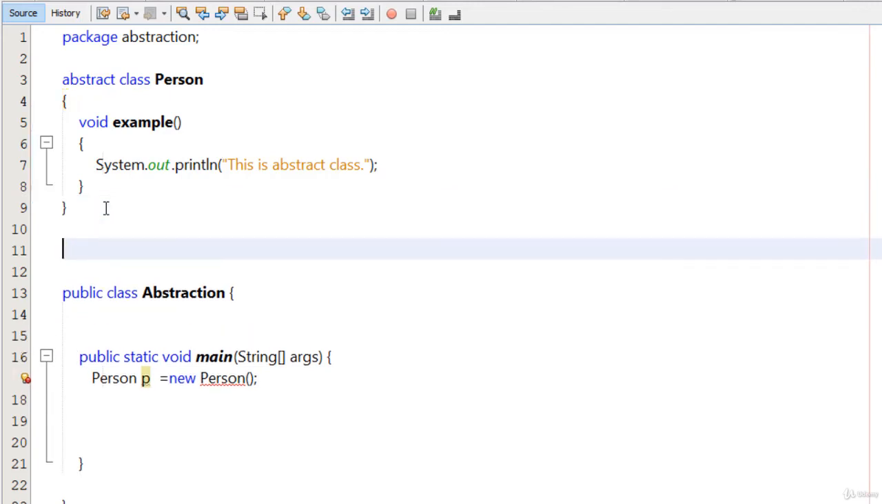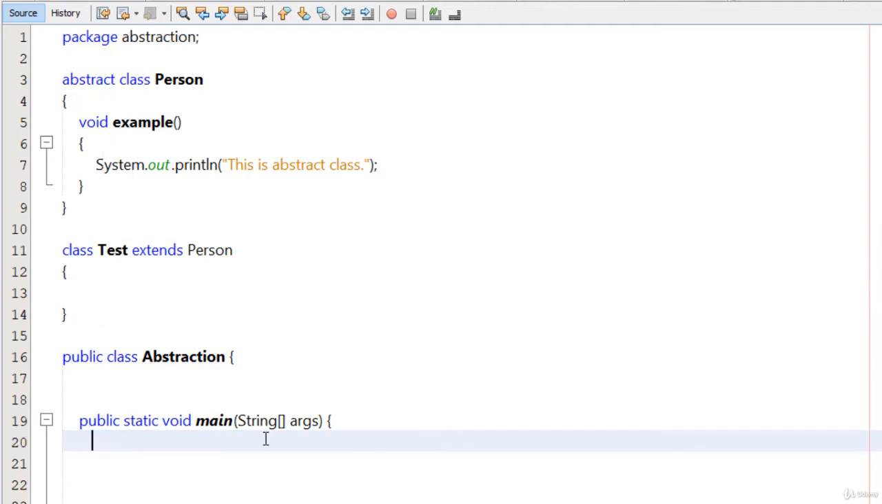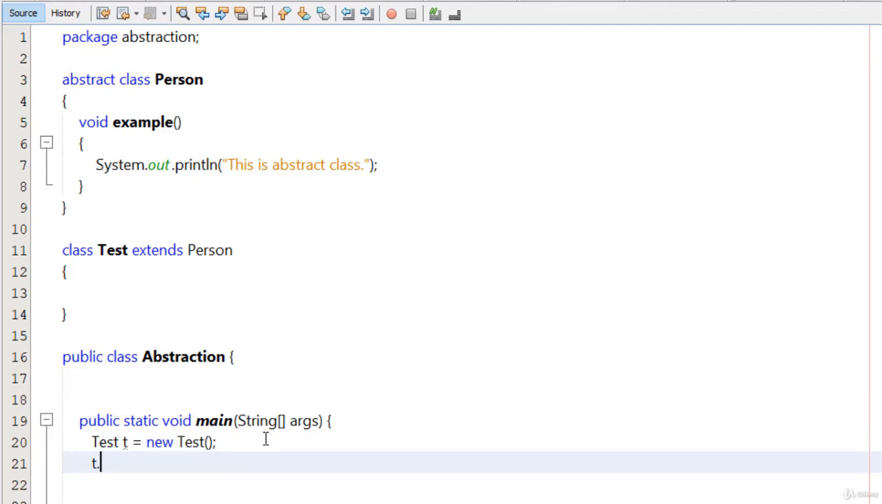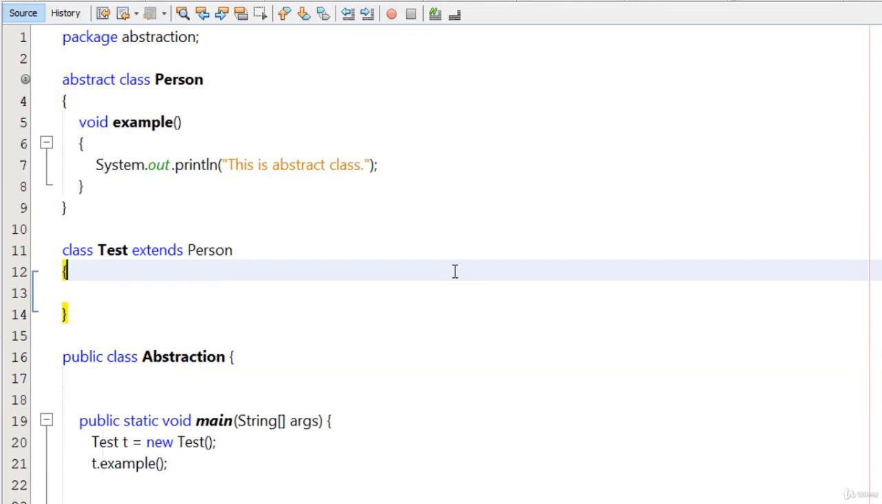For instance, I type here class Test and it extends Person. Now if I create an object of the Test class here, Test t = new Test, I type here t.example, and now if I run this program, you can see this is the abstract class. I can use the methods of the abstract class by using inheritance. I can inherit that class with another class so that I can use all its methods.